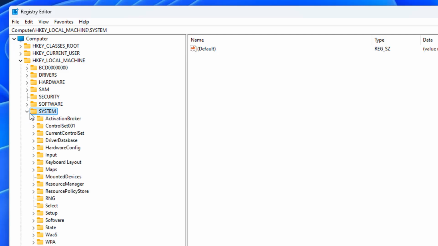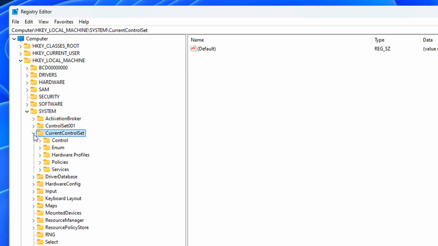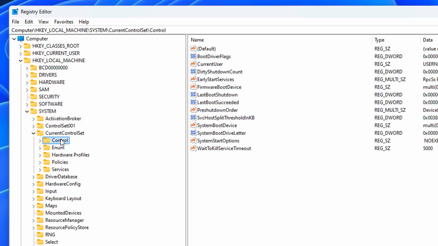So go to HKEY_LOCAL_MACHINE, go to System and go to CurrentControlSet. Open this up right here, and inside here, go to Control. On the right-hand pane, we're looking for this one right here, which is your SvcHostSplitThresholdInKB.